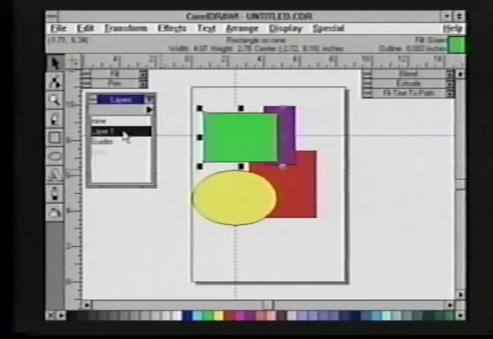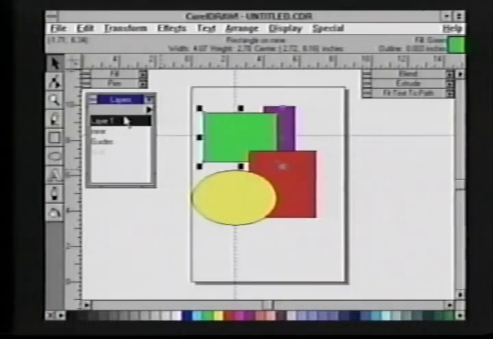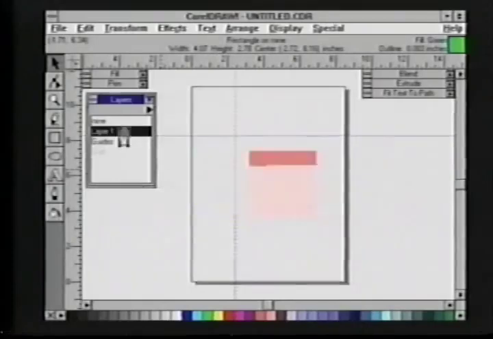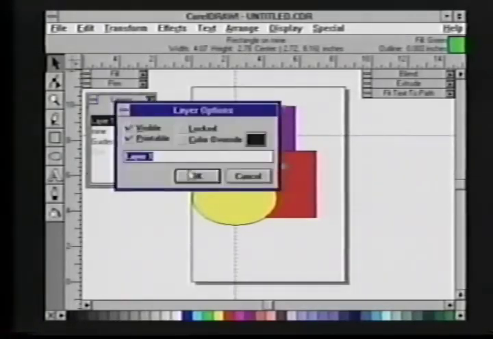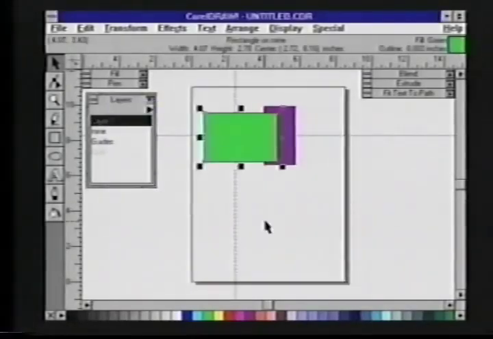For example, I could change the order of the layers just by dragging the name up or down. So I've moved Layer 1 to the top of the list. Now I can move it back to the bottom of the list. In this case, I hope you noticed that the objects themselves changed position, moving to the front or the back. If I double-click on the layer name, I can change these options, for example, making a layer invisible, so all of my objects on Layer 1 are now invisible. They're still there, but I can't see them.